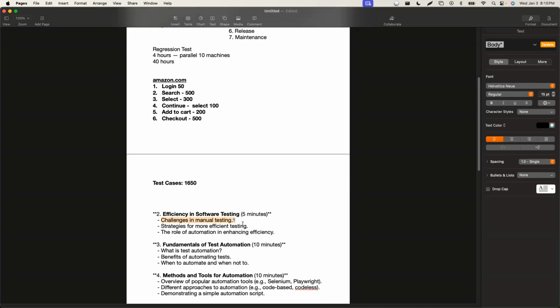The amount of test cases you have to do. Okay, so we talked about it. 1650, it's going to be a huge number. That's a challenge. But what are other things that you can think about? Not enough time. Okay. That's also related to the number of test cases.